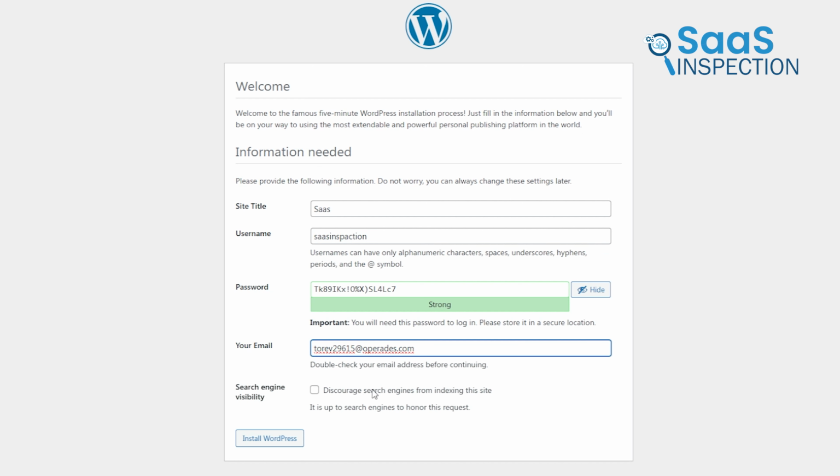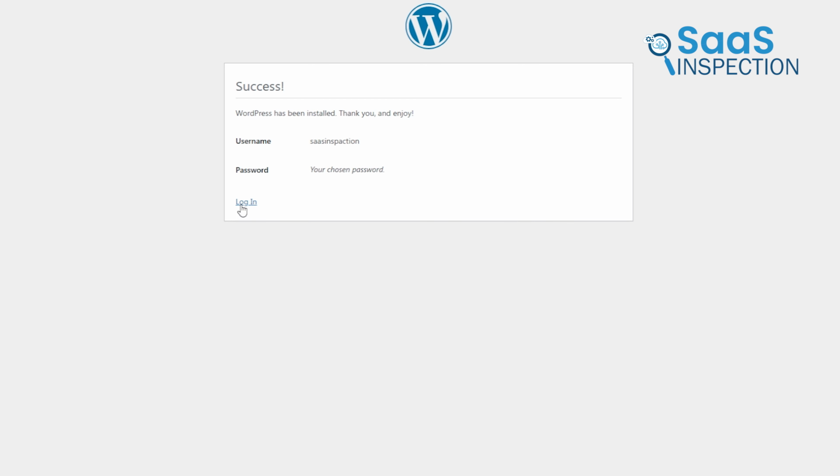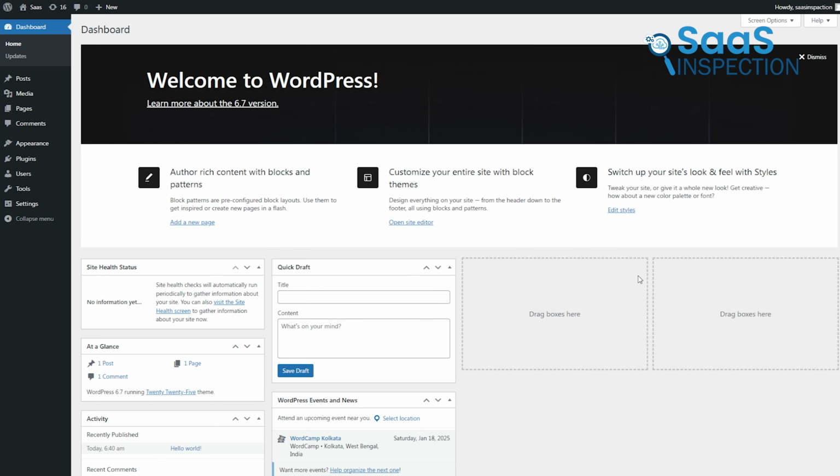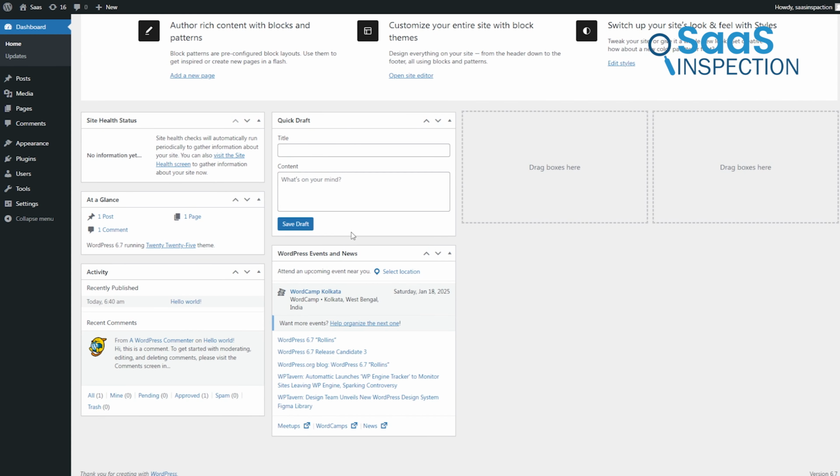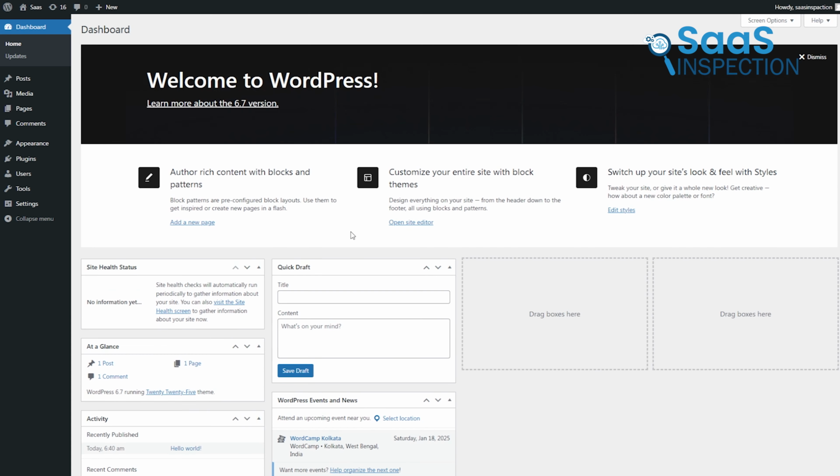Follow the prompts, and once you reach the final step, click Install WordPress. And there you have it. You now have a WordPress-based website ready for customization. This is your main site management area, where you'll control everything from theme choices to individual page content.